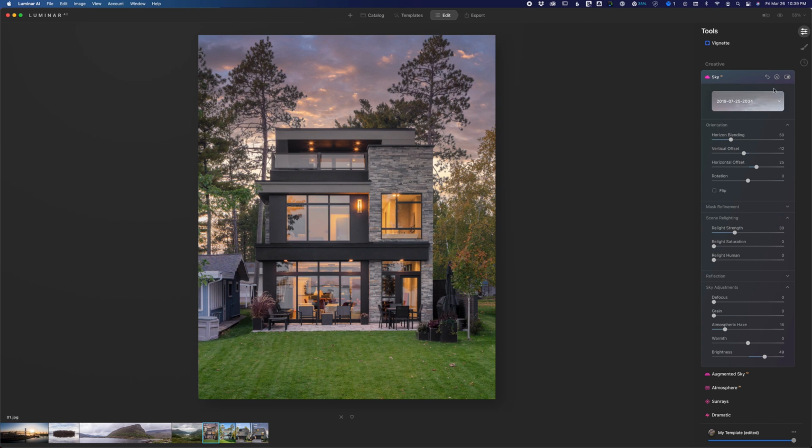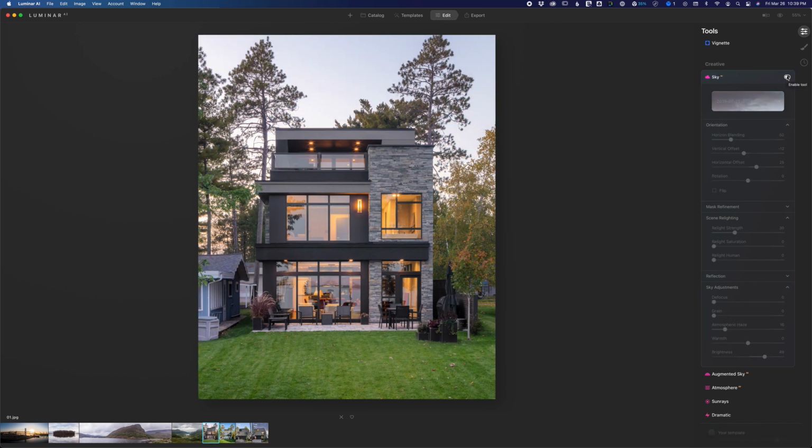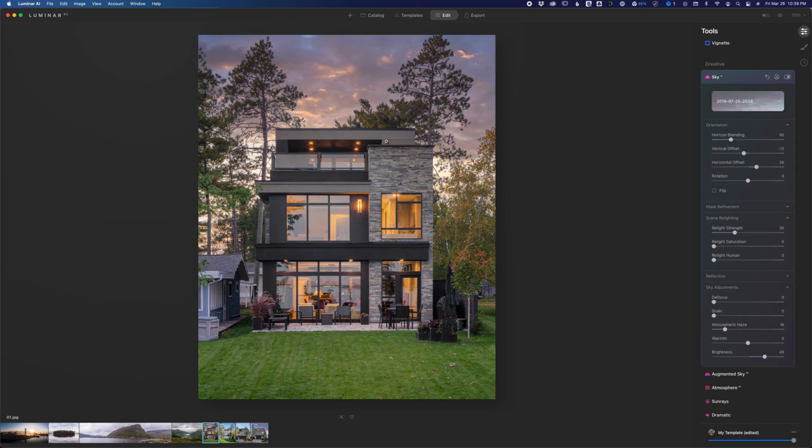So we'll turn this off just so you can see the difference. You can see it relights the trees a little bit, foreground a little bit. This is a little cooler right here. This warms it up a bit here. So it does a really, really good job.